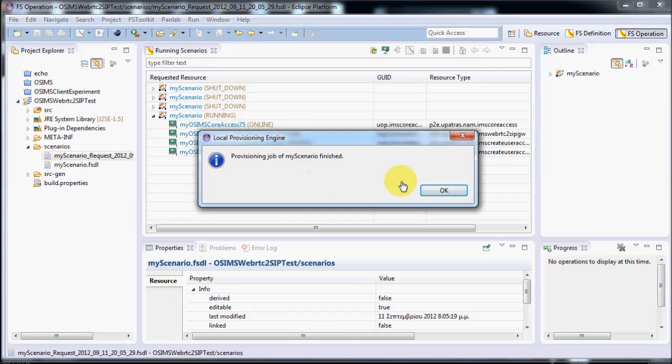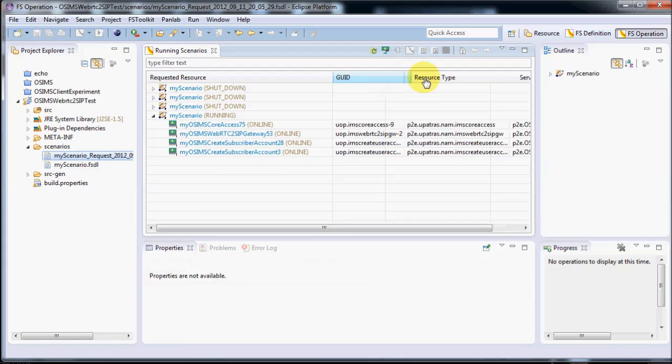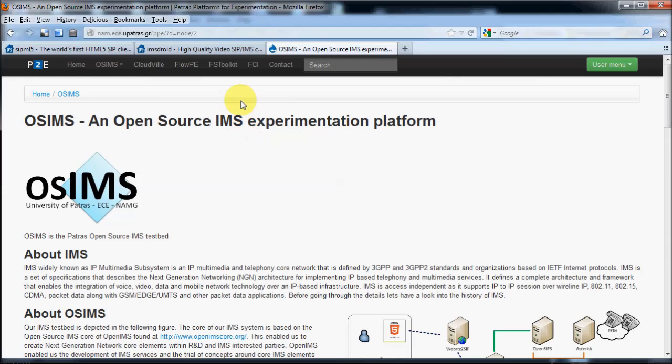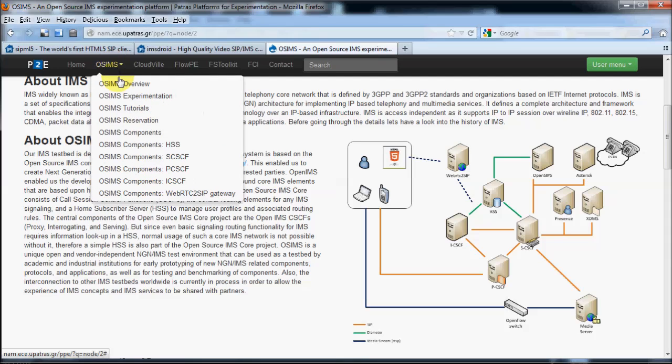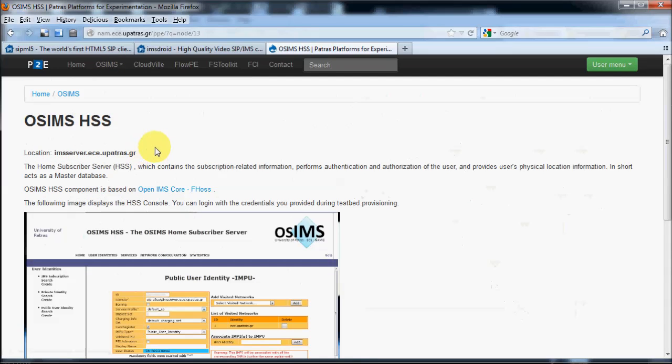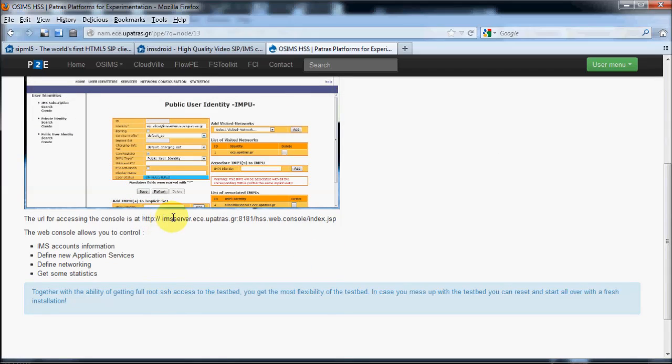So the scenario has just been provisioned. It took me around 7 minutes to finish the provisioning here. So I just press OK. You will see that all the resources are now online. Just to make sure that we have access, you can access the HSS service. You can find the URL of the HSS service. It's this one, so I will just copy and paste it.